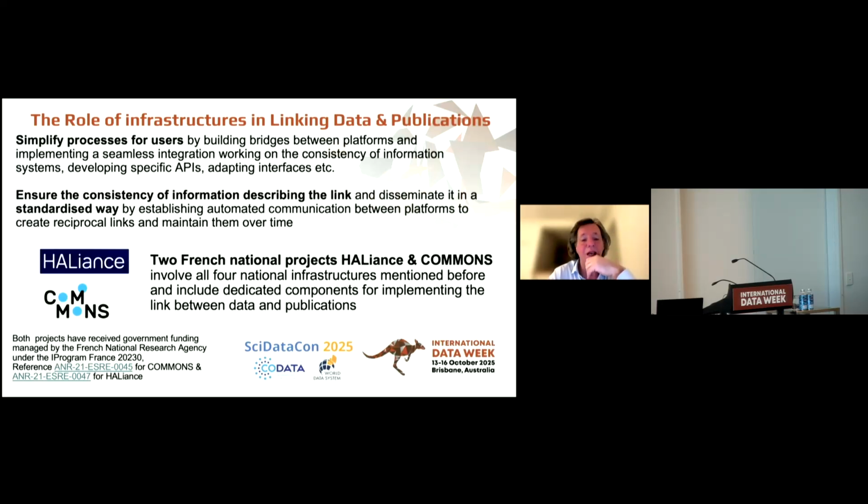Just a word about these two big projects in France, big in the sense of social science and humanities, Alliance and Commons. All the four infrastructures mentioned before are involved in these two big projects. That means that we have a lot of financing during 8 years, more or less. And in both projects, we have a work package dedicated to building the link between data and publication. And of course, we try to align the standards and procedures we are using in these two projects, in order not to reinvent the wheel differently in the different projects.